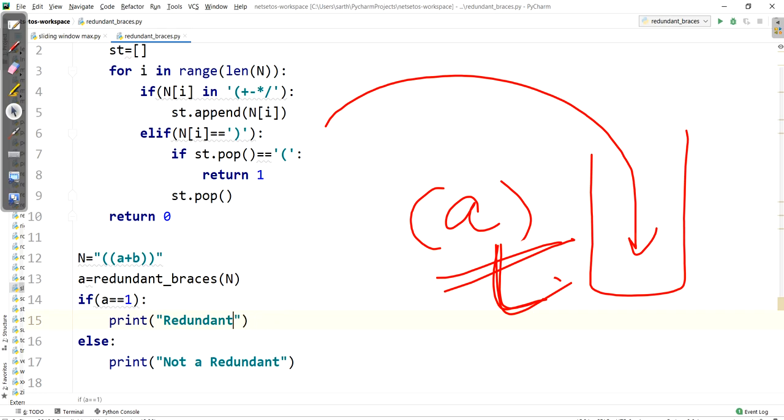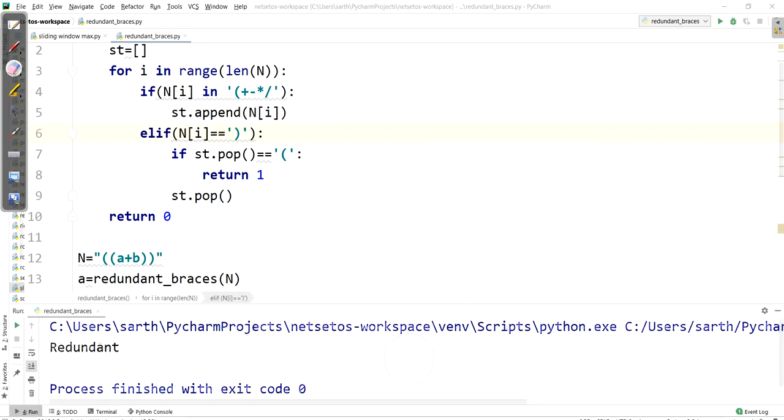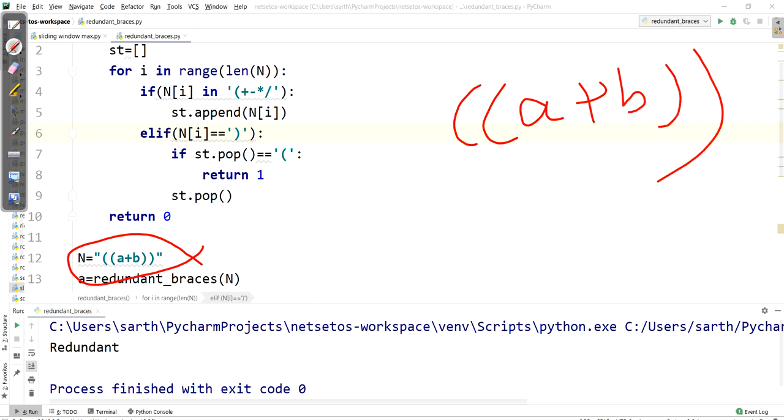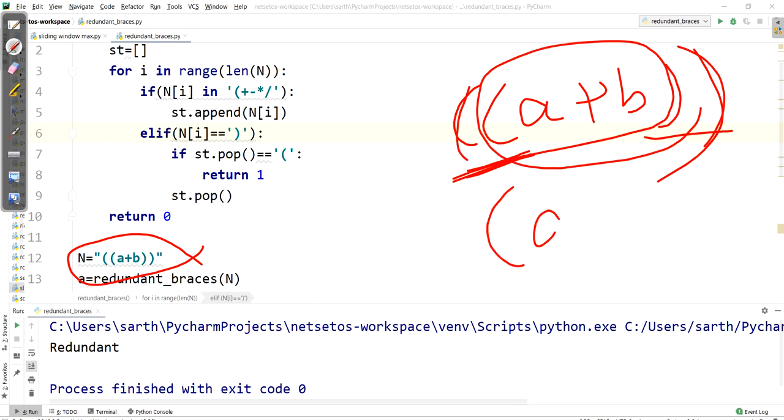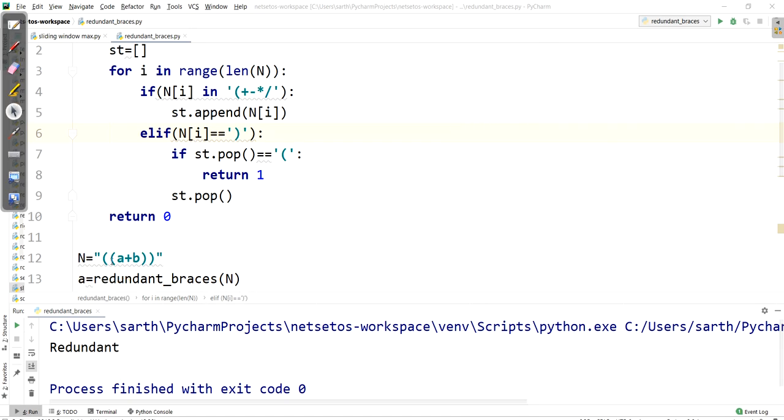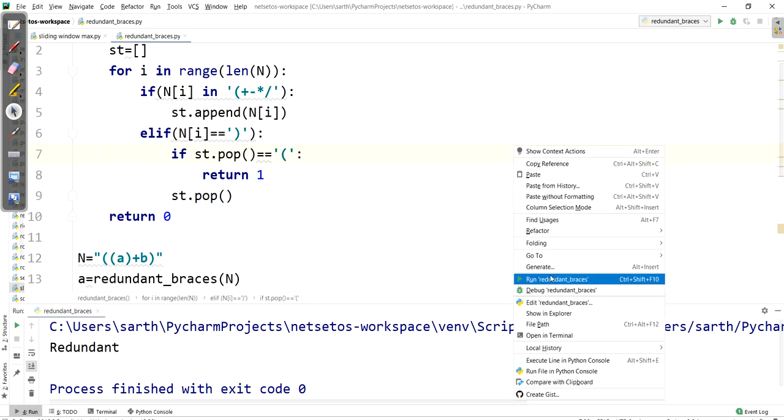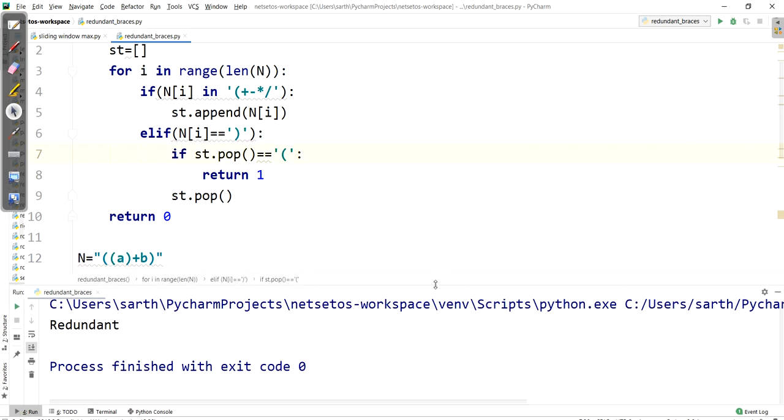So let's run the program, and here we have given the condition with 2 braces a plus b, where we do not need these 2 parentheses. Here a single parenthesis will work out. So it's a redundant case. Now let's give the other condition, a plus b, where we don't have any logical operator and we have just a within the parenthesis. So when I run the program, here also it will give redundant.